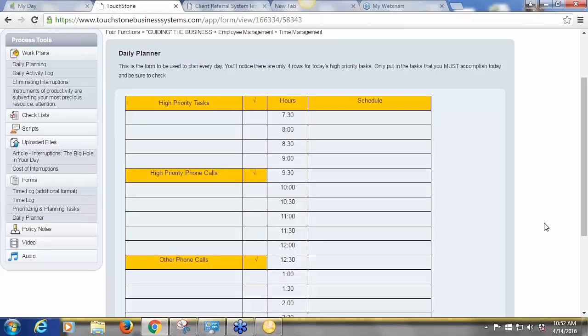Oftentimes we start in on a day and suddenly things just start rolling, phones ringing, people are coming in, and before you know it, you're at the end of the day thinking, what did I do today? So this simple act of spending 5 or 10 minutes in the morning saying, what are my key appointments for the day? If you have a calendar, you can just block this off, and then list the tasks. So what this means is my high priority tasks, in the times that I don't have appointments, I'm going to do these tasks or return these phone calls.